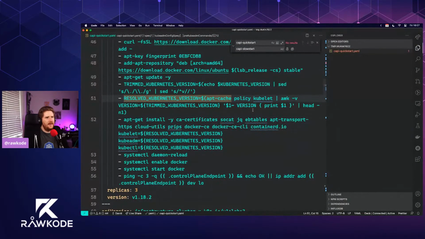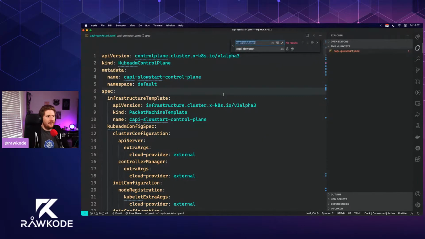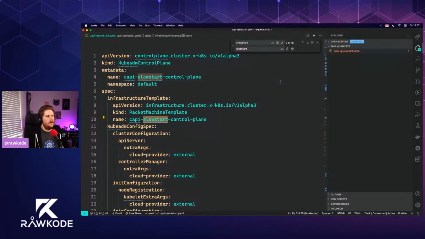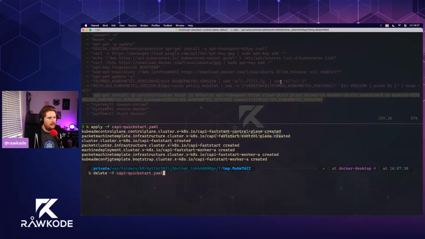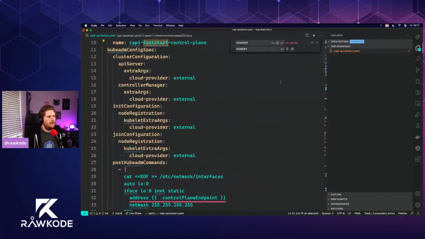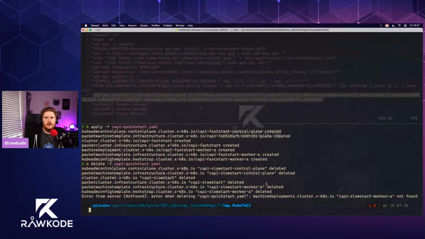I've updated this file, and now I need to spin a new cluster. Let's kill slow start and go to fast start. And I'm going to apply. And I will undo that change just so I can delete slow start. Apply. We got there.